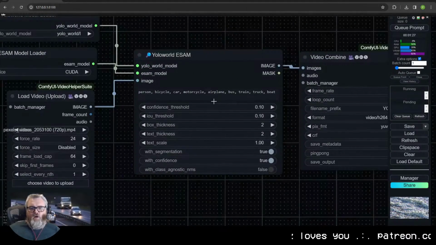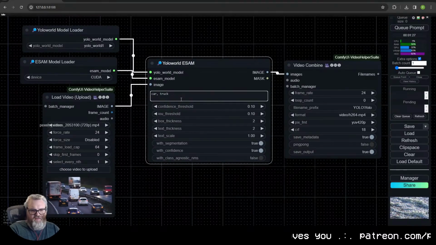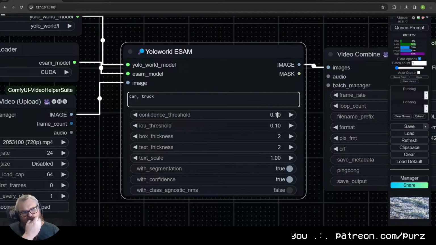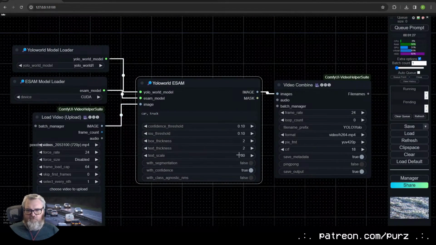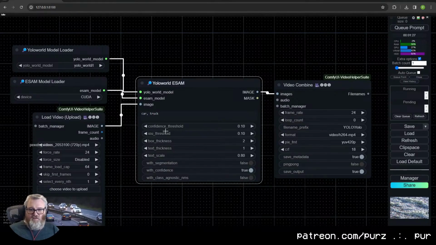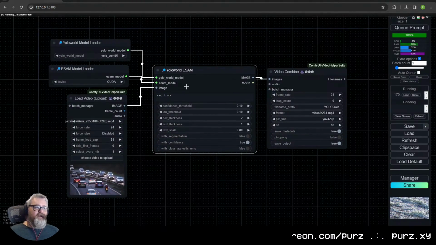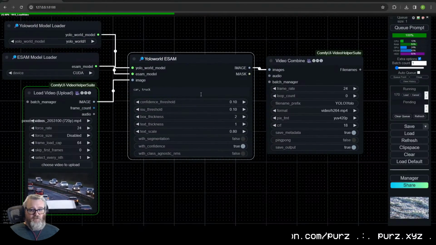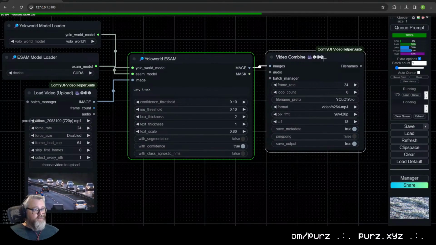Okay, so we are looking for car, truck, and I think that's all that's really in this scene. So we're just looking for car and truck. The confidence threshold is how, actually, I'll turn confidence on so you can see what I'm talking about. Confidence is on, segmentation off, 8 text thickness. So that's going to grab the first 64 frames of the video, and it's going to go in and identify all the cars and trucks that it can find and throw a bounding box around them. Then it's going to recombine all the frames that it's done into a video.